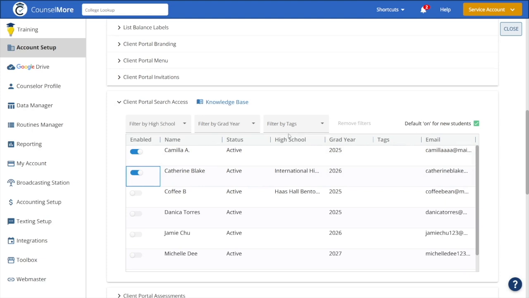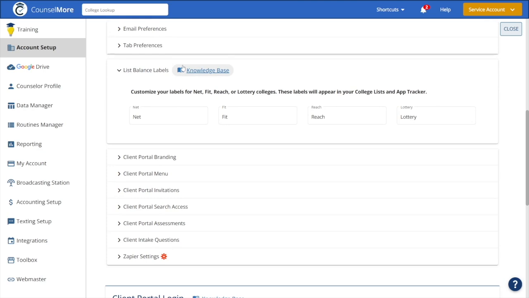Moving up a few rows, you'll find List Balance labels. In the Net, Fit, Reach Lottery section, you can customize the terminology used for admissions probability evaluations. The default settings are already in place. Feel free to modify them as you see fit. Pause the video and make your selections.